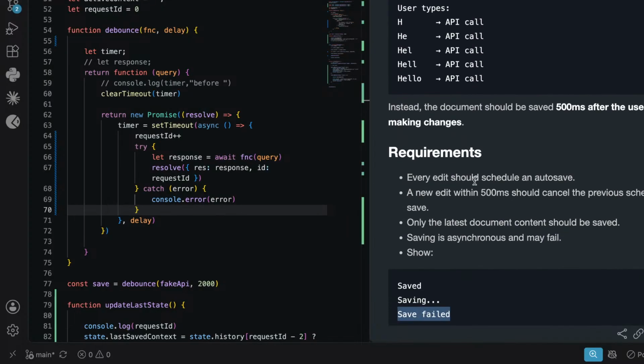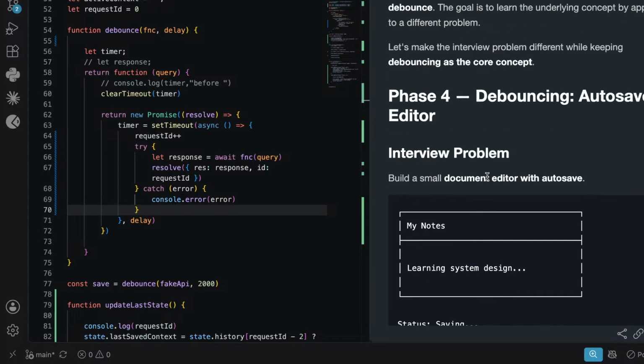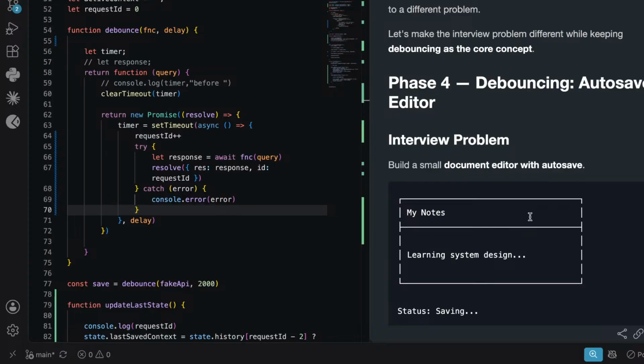Every new edit should schedule an autosave. A new edit within 500 ms should cancel the previous schedule. Actually, this is the thing where we asked the AI to give a problem statement and a glimpse of a question. So this is a question, and we are trying to follow up on these questions and solve them accordingly. These are micro questions, problem statements we ask the AI to give related to system design, so we can practice and understand more about it.